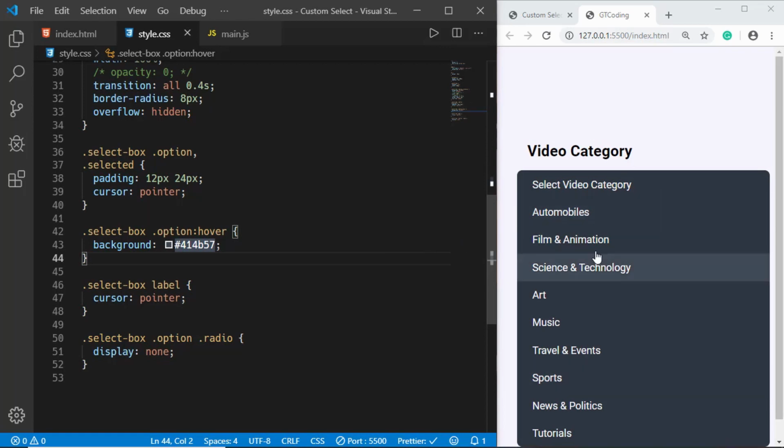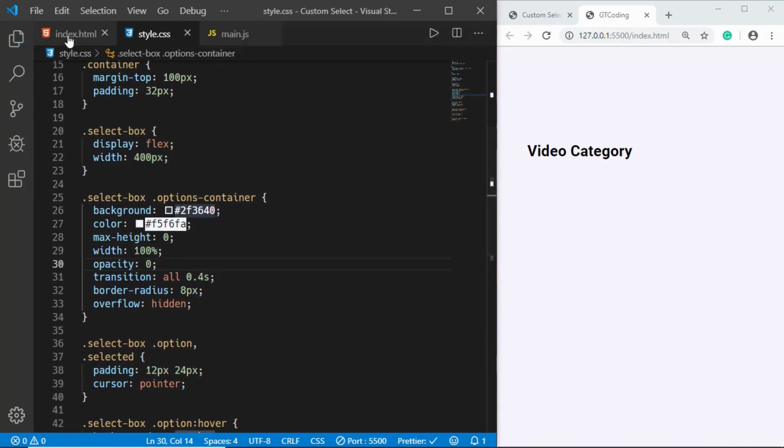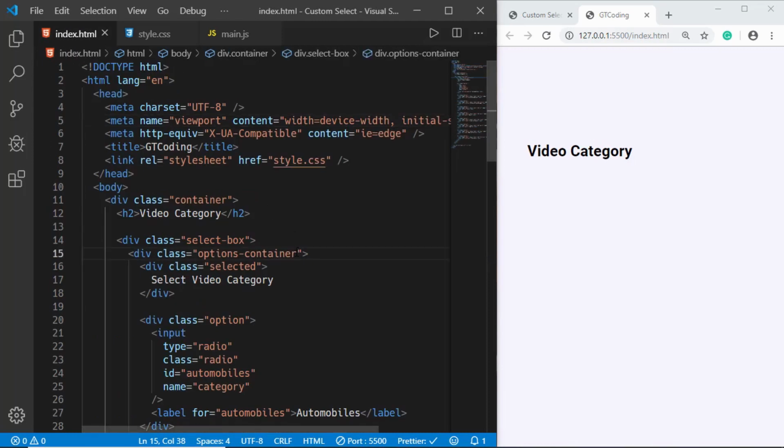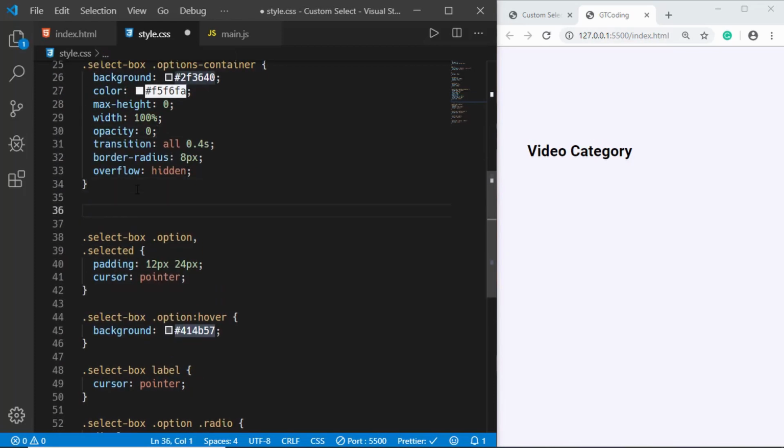Now we'll create an active class which we will add and remove using JavaScript. When the active class is added, we will have these options displayed, and when the active class is removed, we will have the maximum height of this set to 0. So let's uncomment these 2 lines of code, and we'll go to the HTML, and for the options container we will also add a class called active, and in style.css we will create a new selector, and we will type select box options container dot active.